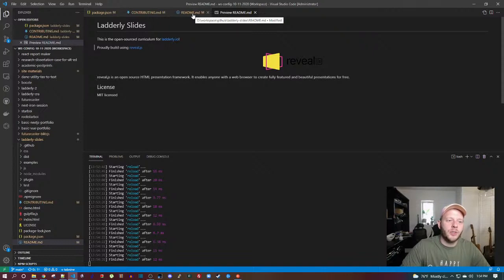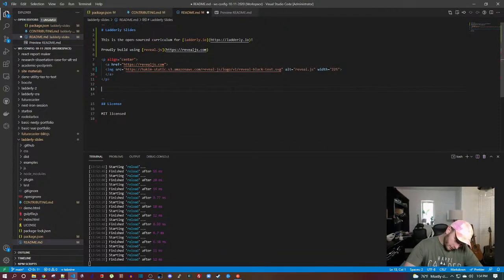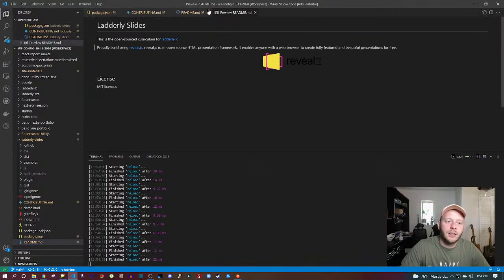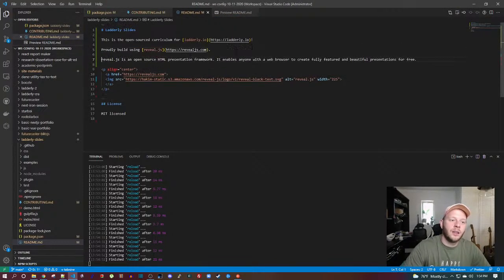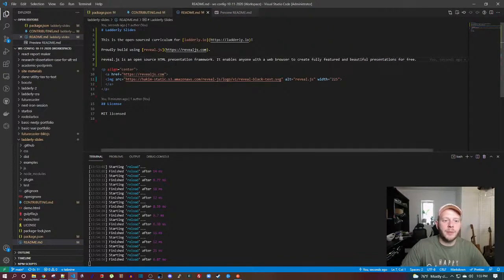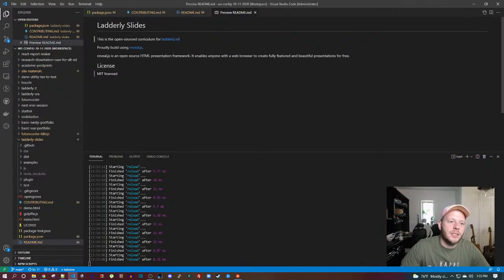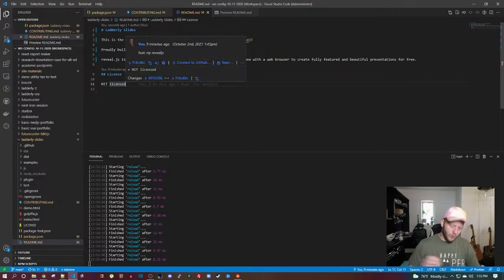I don't know, the logo just feels kind of awkward. Doesn't it? Y'all are my designers. What do y'all think? Yeah, I think I'm gonna just drop it, unless y'all let me know that I should keep it. Okay, so this works. Latterly slides. This is the open source curriculum for Latterly.io, proudly built using Reveal.js. Reveal.js is an open source. Cool.